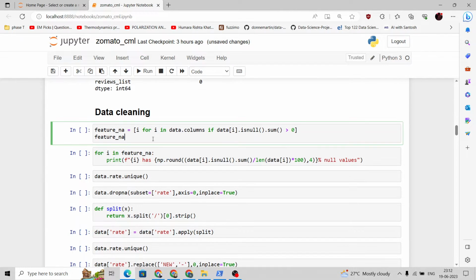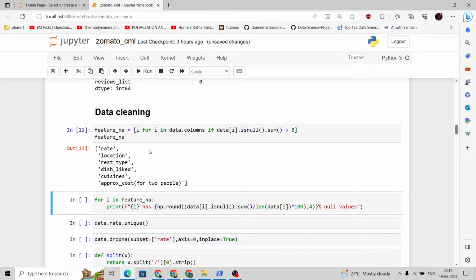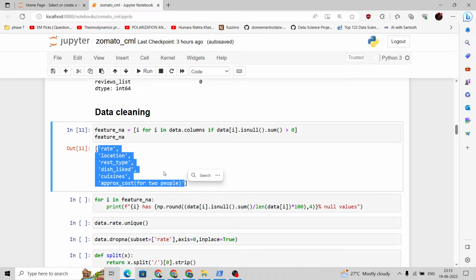Let's start with the data cleaning process. First, let's check how many columns have null values. So these are the columns. I have used a list comprehension here. For i in data.columns, it will iterate over the columns and check column-wise: if the sum of the null values in any particular column is greater than 0, it will add that column into this list. So these are the columns which are having null values.